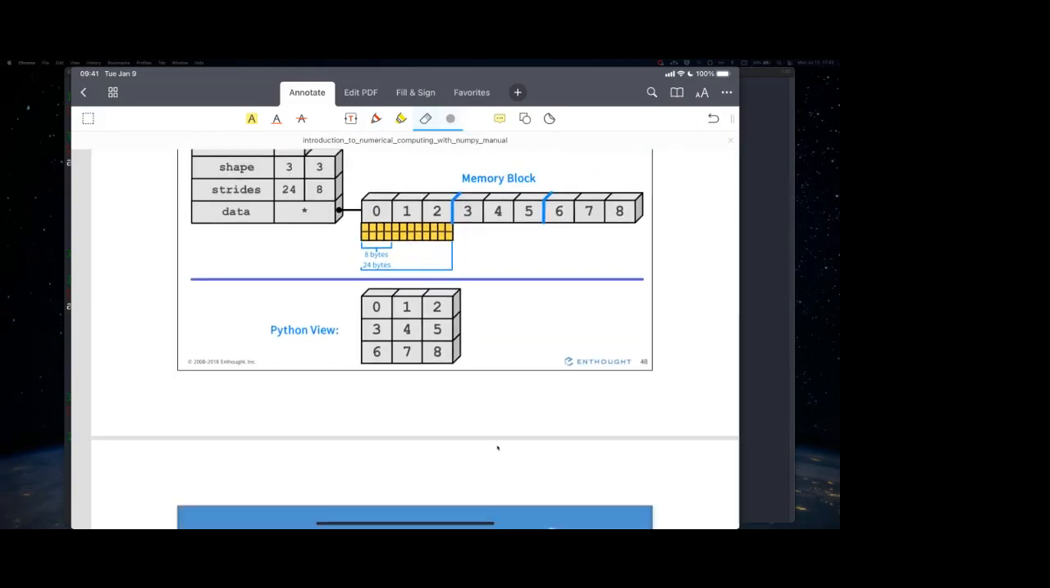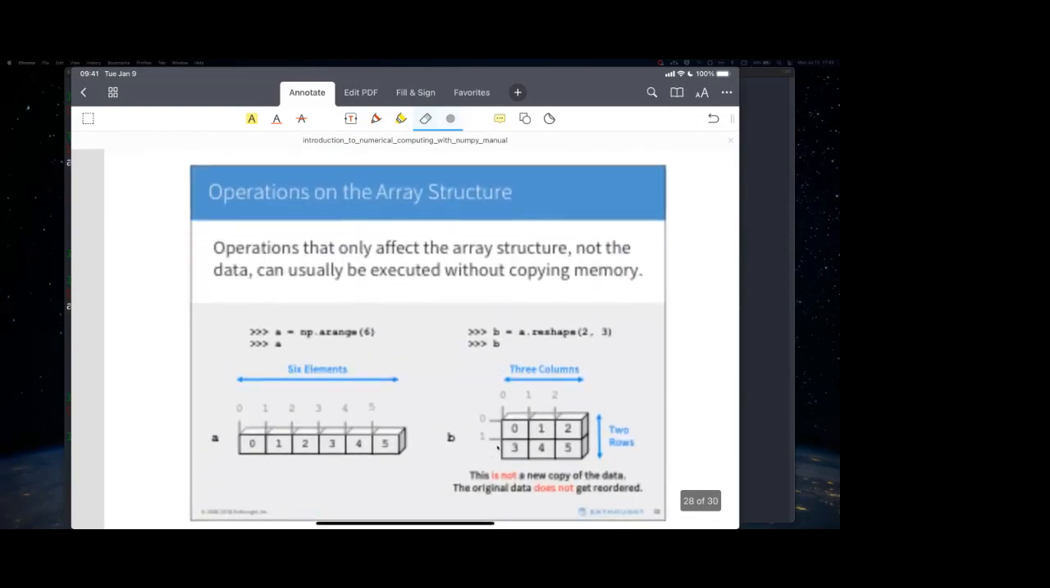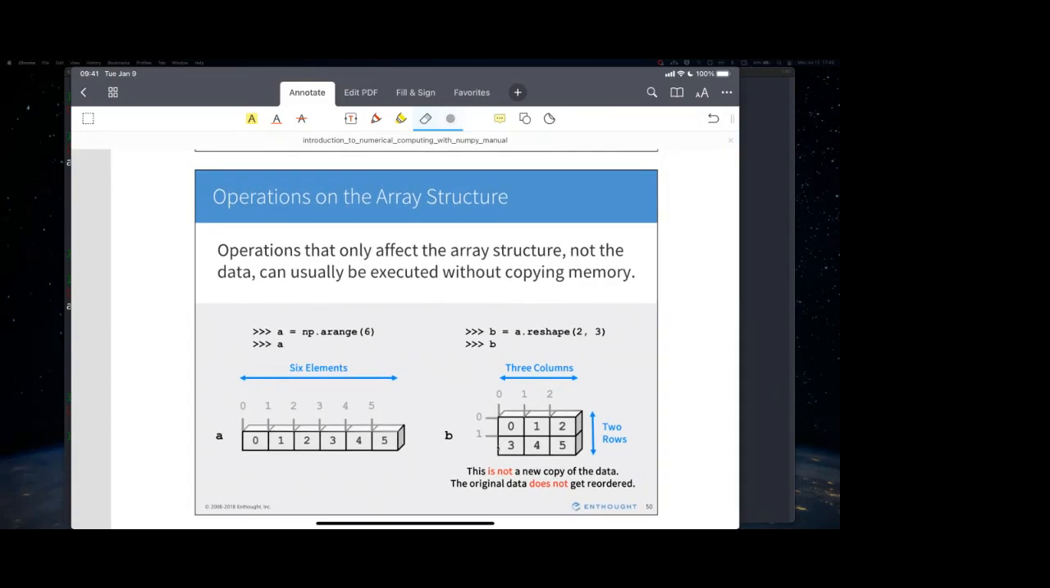What's nice about this is when we get into things like the transpose and other things that just affect the array structure. If we did a transpose like a .T, all that's happening is NumPy is going to swap the shape and swap the strides. It doesn't need to create a new copy of that data, because that metadata describes the array, and it's very easy to just swap those things to describe a transpose. So operations that only affect the array structure, not the data, can be executed without copying memory. This is another area where NumPy gives us the efficiency we're looking for, in that we're not copying data over and over again. Because it's smart about the metadata it stored, it can point to the same data buffer, but just change the metadata associated with it.